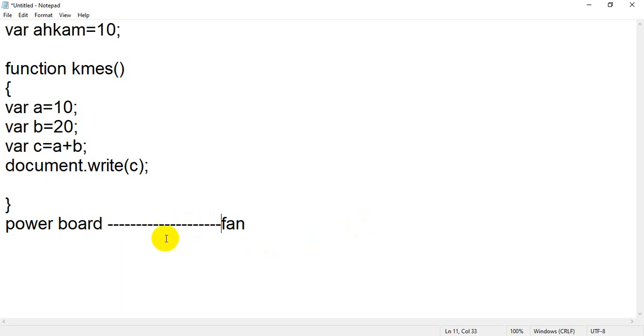So there is a power board, and there is a fan. Both the power board and the fan are connected by using a certain electric cable. But this fan will execute. This fan has a certain function of its own. It means when that fan executes, you will get air.